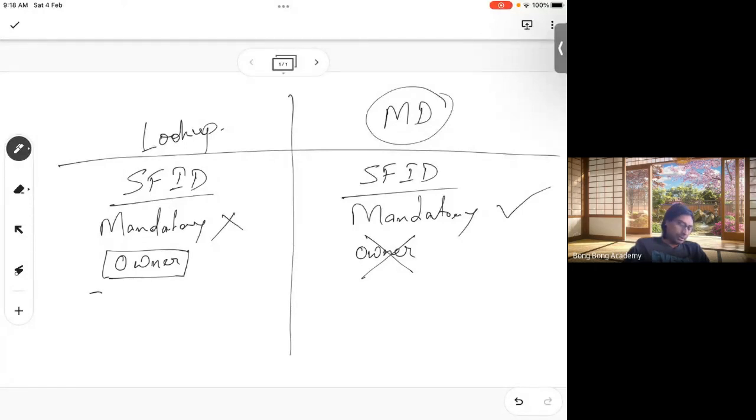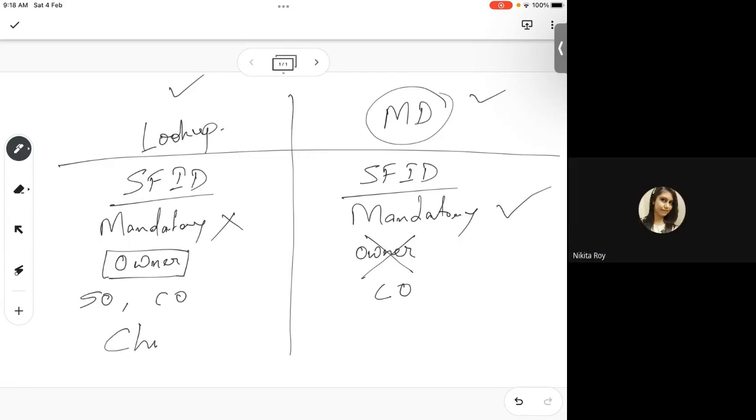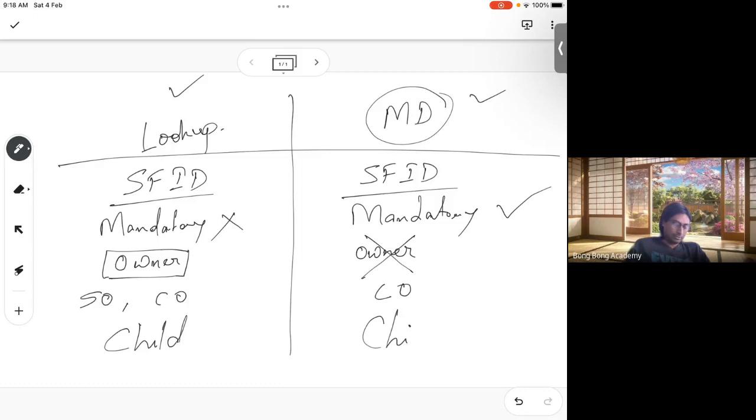Lookup you can create on standard objects and custom objects. Master detail you can only create on custom objects. Okay. These are relationship fields, right? Both of these relationship fields can be created on the parent side or child side. It's the child side, absolutely. So this is also on the child side. This is also on the child side. Okay.